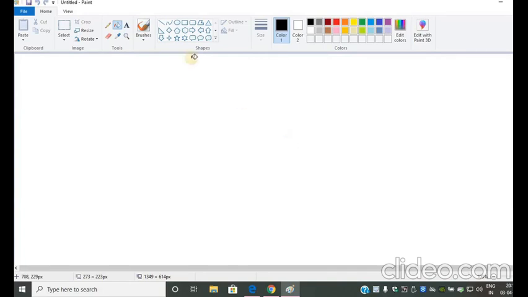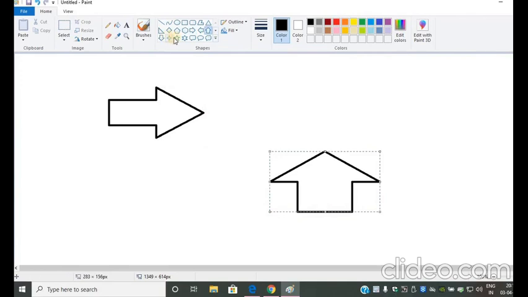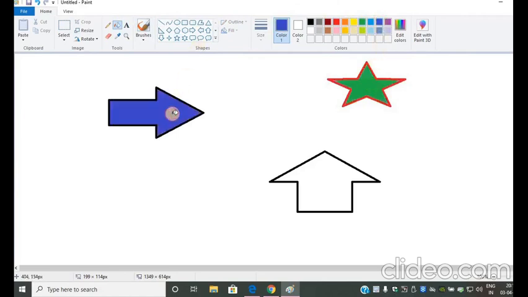Now I can make some drawings here. So I'm drawing some arrows, some stars, and I'm going to fill the color inside it. So I'll select this fill with color tool. I will change the color. Yes, now this is one of my file where I have made some drawings.